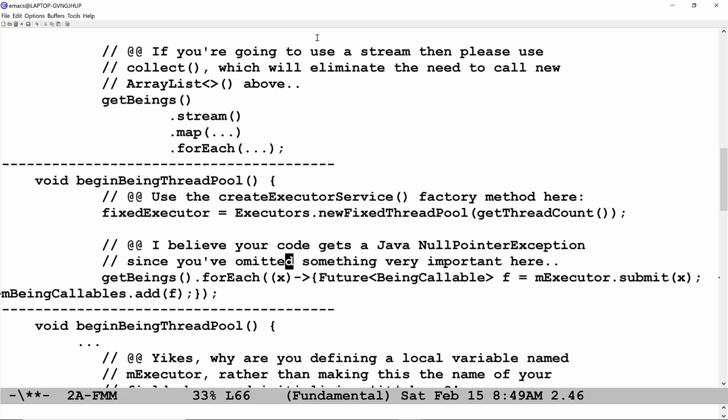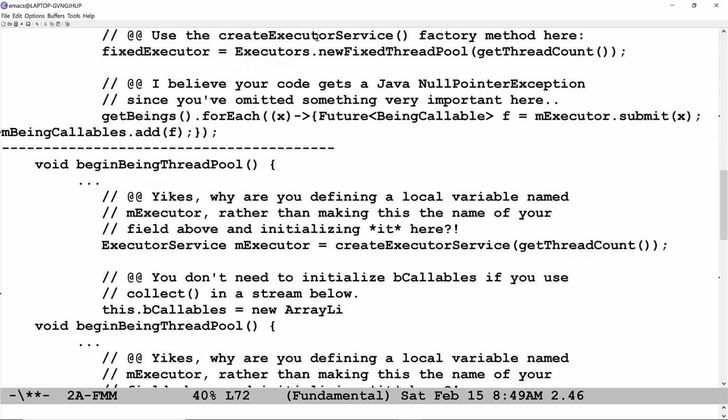Also down here, surprising number of people forgot to initialize their m being callables or whatever you call that field to some sensible value before trying to add to it. So you should be getting a null pointer exception when you run the unit tests. So I'm very surprised that people had code like this because it should be blowing up when you run the tests. So make sure you run the tests and fix those problems before submitting your solutions.